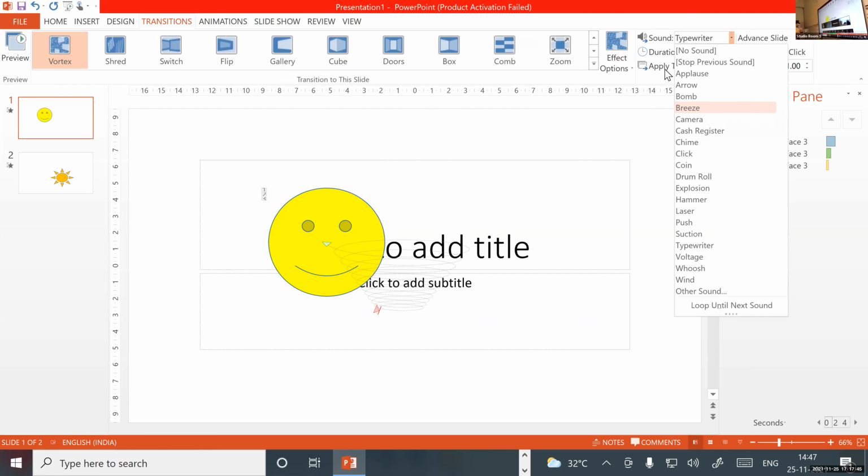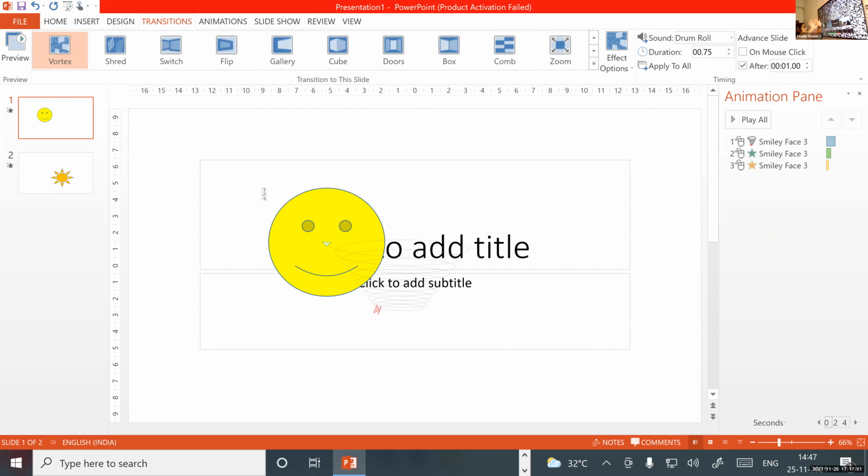If you want, you can also see my hands. I'm not going to show anything. I'm not going to press my mouse. See, it is automatically coming. Isn't it interesting? Yes, ma'am.